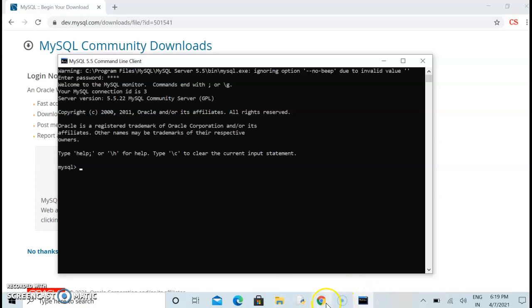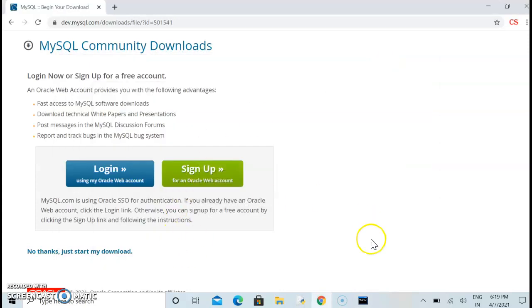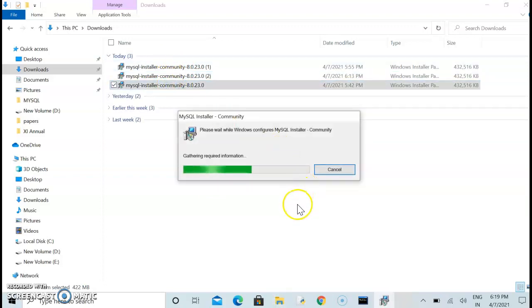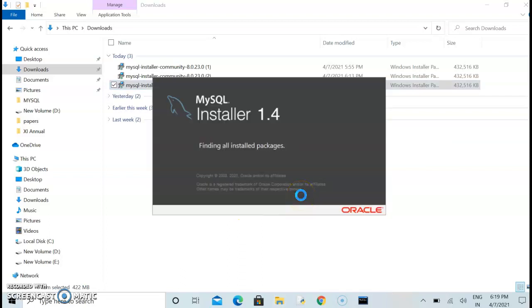I can show you how you can install the 5.5 version when it will ask you the password option. When we install it, because both the versions are already installed in my system, that is why it is not asking any password option. By default, it will take 1, 2, 3, 4 because I specified that at the time of installation.